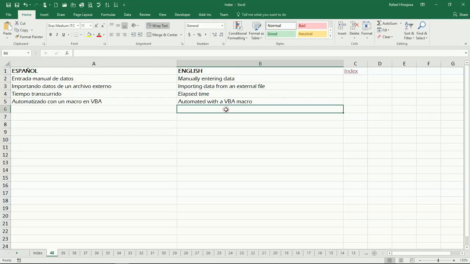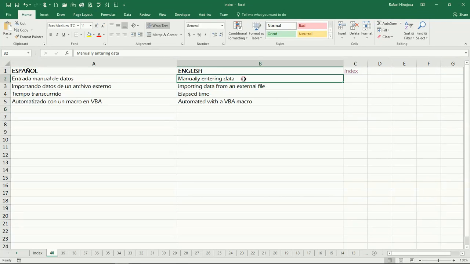I'm going to show you four different ways. One is entering your data manually. The other one is how to make it automatically by importing data. We have not seen how to import data from an external file, so I'm just going to show you how you could do it, but we are not going to make the example right now.